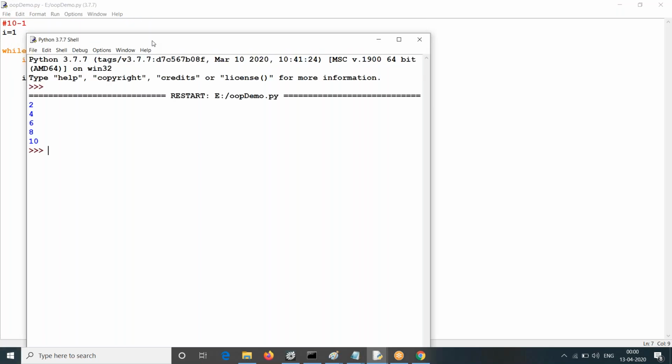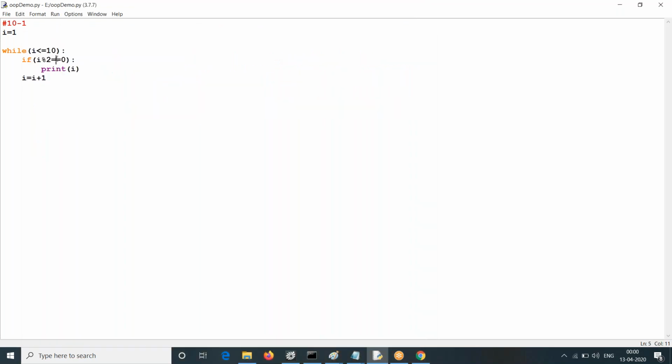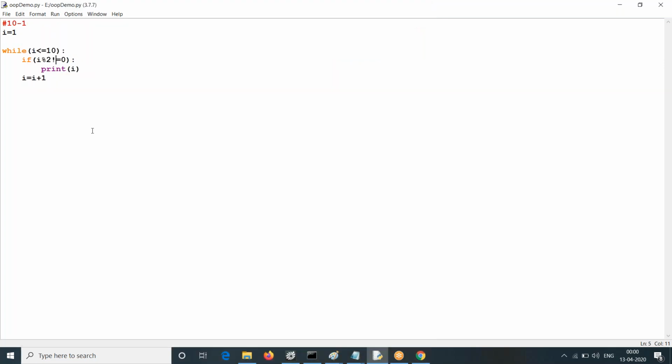I need odd numbers. What should I do? Then I should say i % 2 not equal to 0. Then run this, and you get odd numbers. Got it? Understood now? So this is with if inside while to check even numbers. All of you understood this?